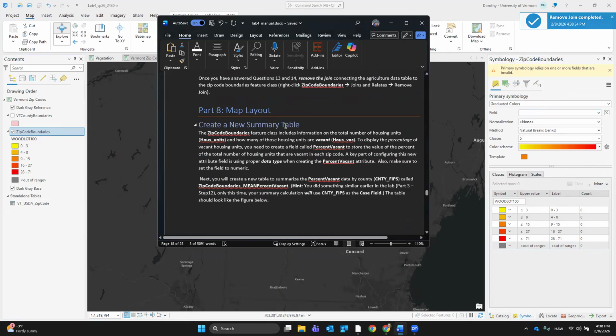Cool. All right, so we're going to create a new summary table that includes information on the total number of house units, and how many of them are vacant. It's called house vacancy. So we want to display a percentage of vacant housing units. We're going to have to create a field called percent vacant to store the value of the percent of total number of housing units that are vacant within each zip code. The key part of this is the new attribute field using the proper data type when creating percent vacant attribute. Also make sure to set the field to numeric.